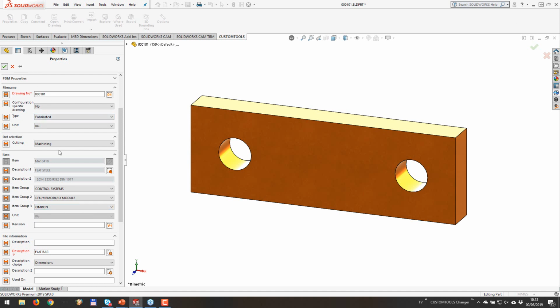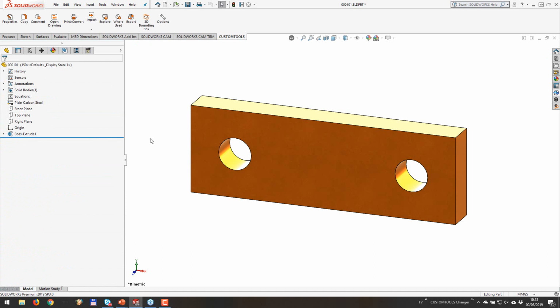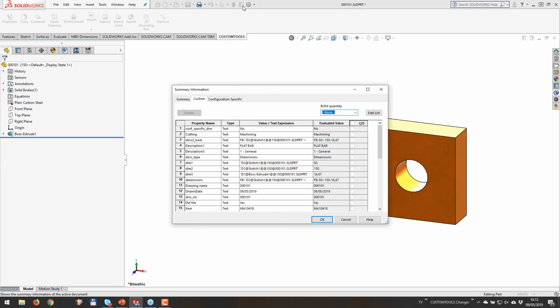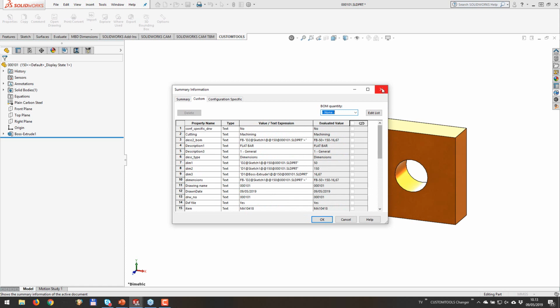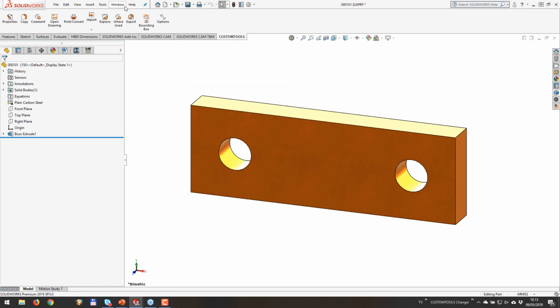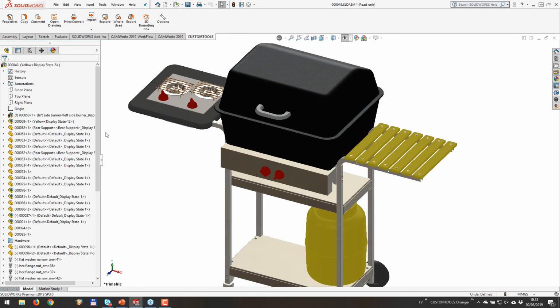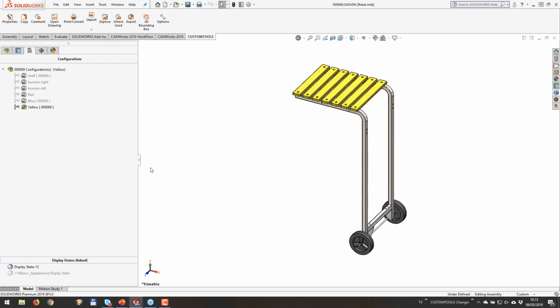So hitting OK. And now my file is pretty much complete in terms of the metadata that I want to put into it. And as you can see, we put in quite a bit of metadata. If I go and have a look at my assembly file here, and just to keep it a bit short, I'm going to open up the small subassembly.